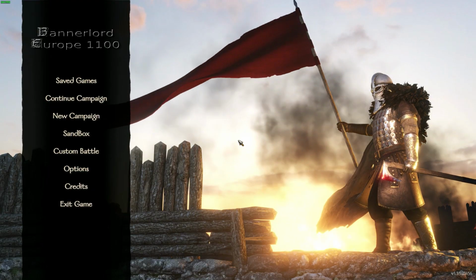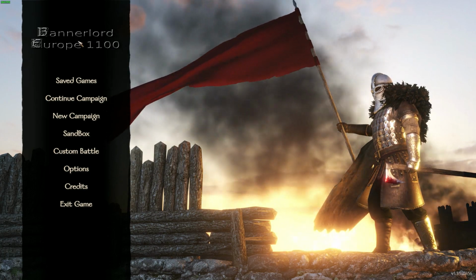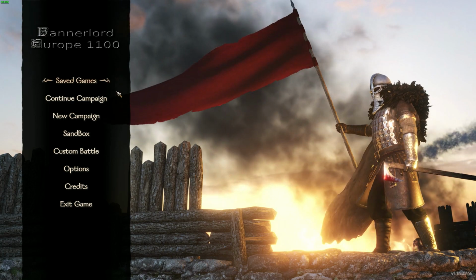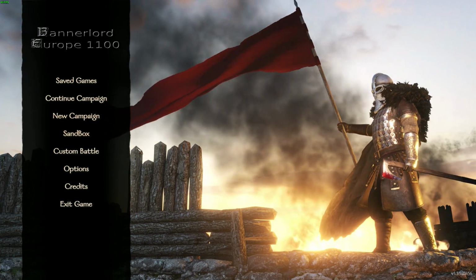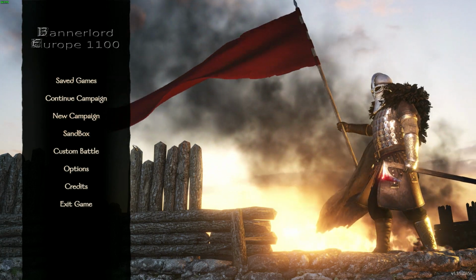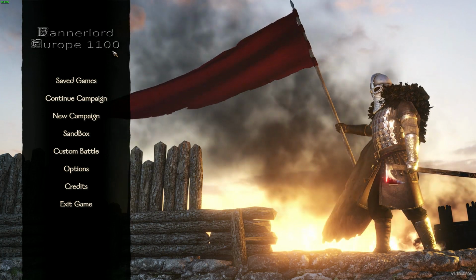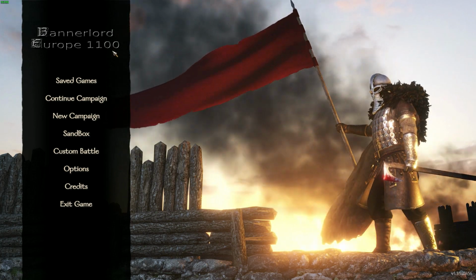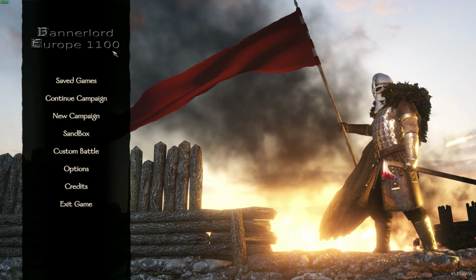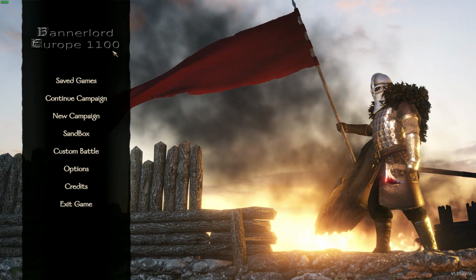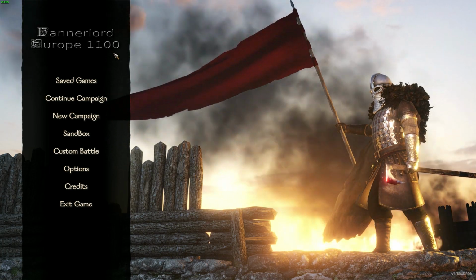All right, now if everything's worked correctly, you should see the Bannerlord Europe 1100 logo. And we're ready to start our game. If you are seeing broken textures here, purple and black textures, that is a known issue with the Steam version. And in order to correct that, you will need to switch to the Nexus version. But it's not critical, you can continue.